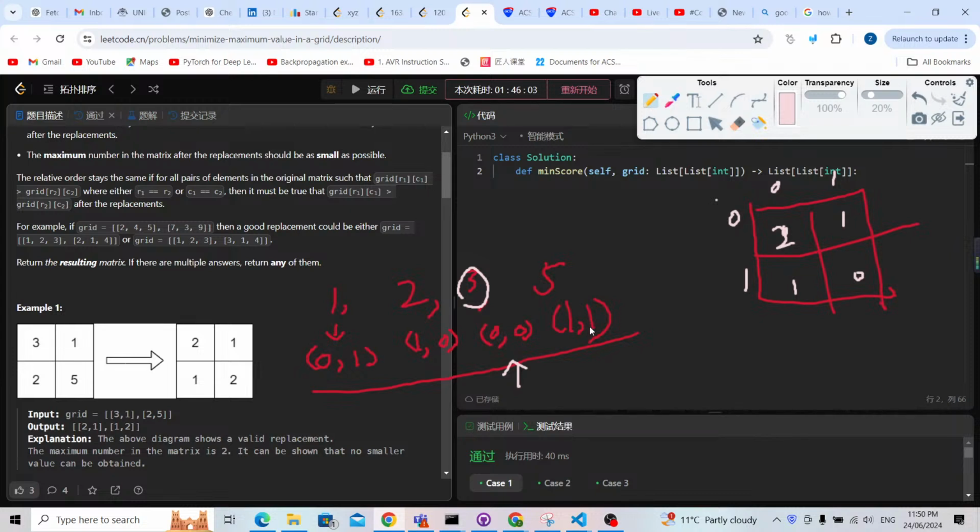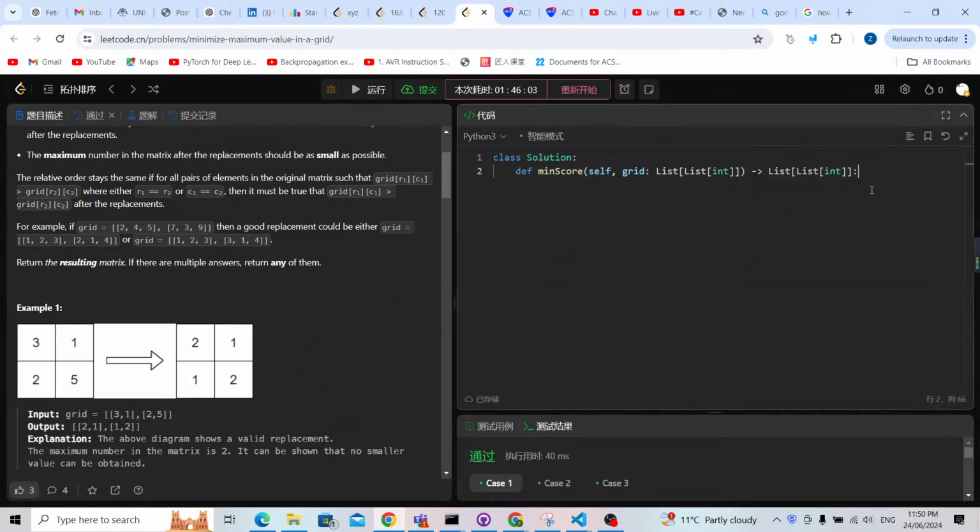Next, we're going to choose 1, 1, this position. And we're going to check the row and column. The maximum number is 1. So we need to choose a number 2, because it should be more than the maximum number of this row and this column. And this is going to be the final result. Now let's start the coding.